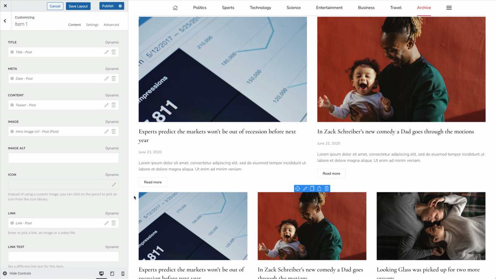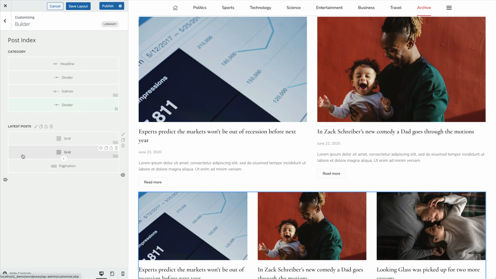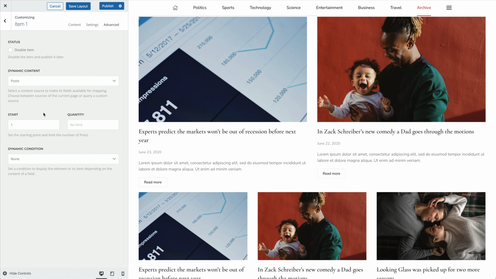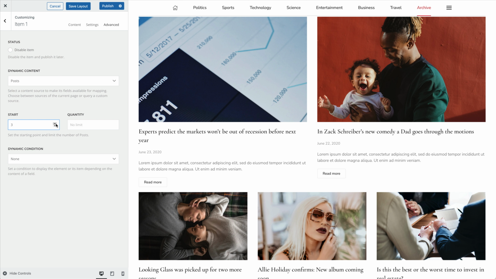Now let's go to the other grid element. Here in the Advanced tab of the item, let's change the Start option to the 3rd post. Mind that when templating an index or a category page, as in our case, the quantity option should only be used when splitting content sources. This is because the number of posts on those pages is already defined in WordPress.